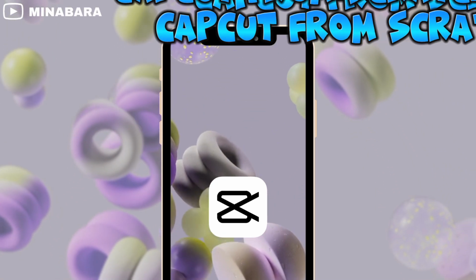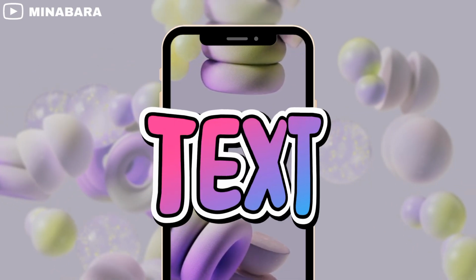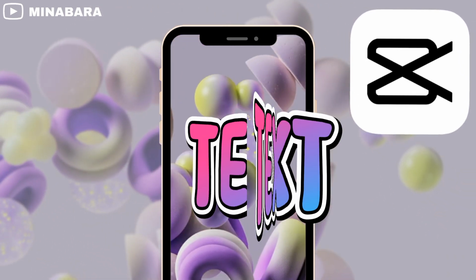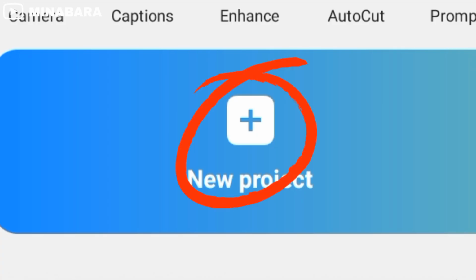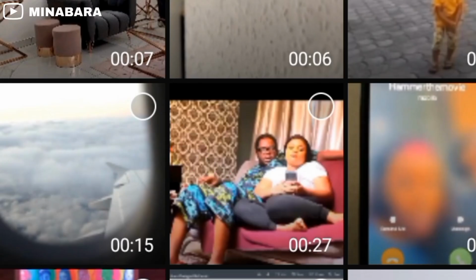Today's section of CAPCUT from scratch will be about how to add text and other text effects on CAPCUT with your smartphone. Open CAPCUT to create new project. Import video.